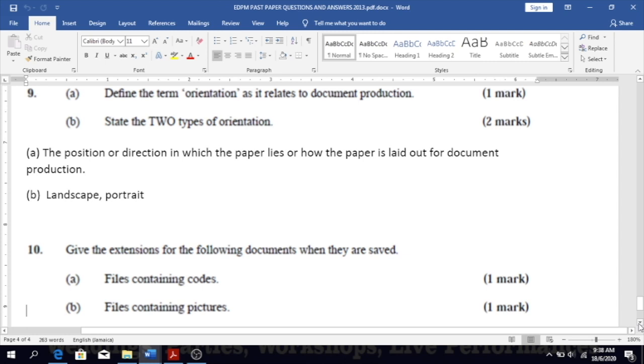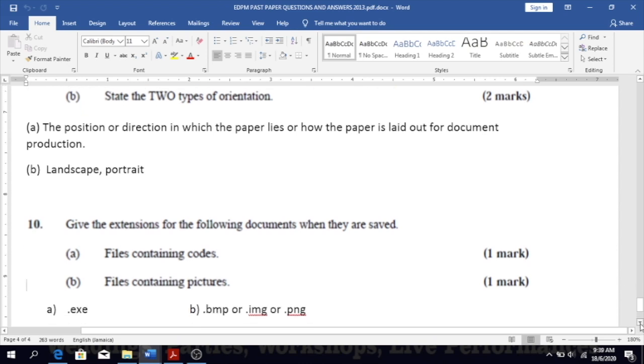All right. B says state 2 types of orientation. Well, we just talked about them. Landscape and portrait. I don't know of any more. Number 10, maybe in another software, but not in this one. Give the extensions for the following documents when they are saved.